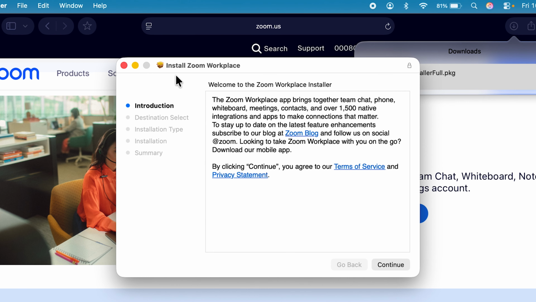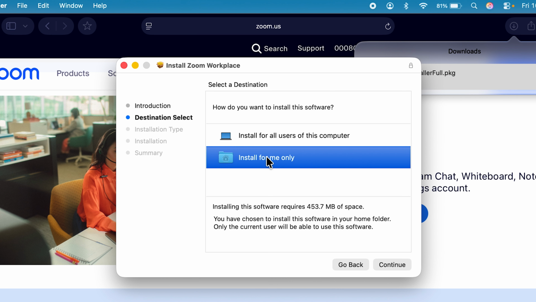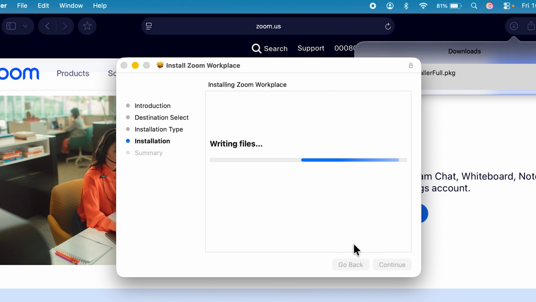Now once the file is downloaded, just simply select the file and it will take you to installation process. Select continue over here, and if you want to install this for all users on your Mac, you can select this option. But if you want to install it for one particular user, the second option is install for me only. So if you want to install it for only your particular account, then select this option. After that, again select continue. If you want to change install location, you can do that. I'm just going to install it right away.